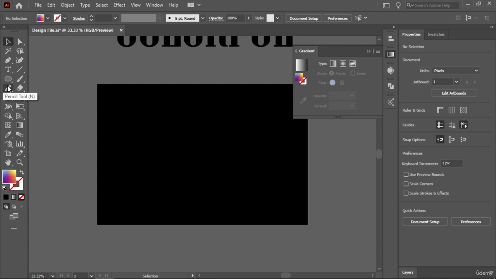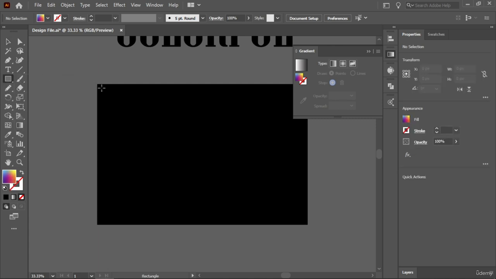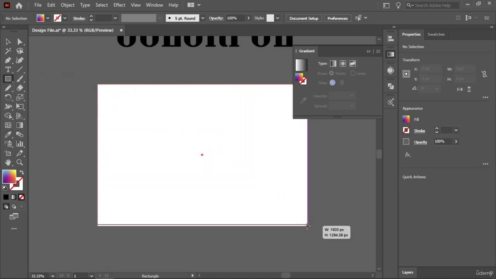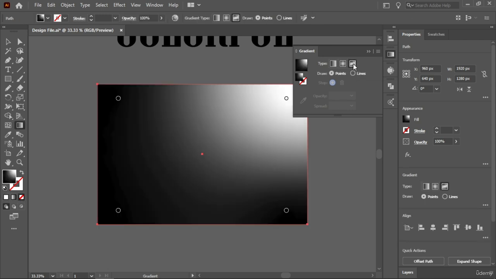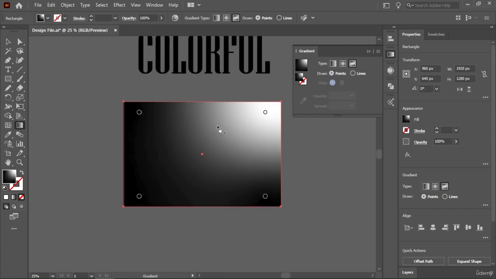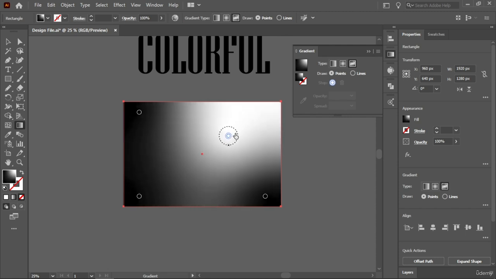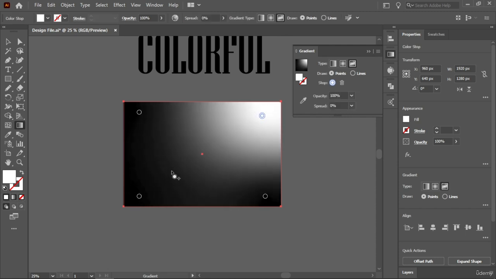So first I will create a shape over here. I will create a rectangle like so. Then I will select the freeform gradient. So it has automatically created a gradient for me. So what is happening over here? Basically there are points which you can control. You can even move them in or out and also change the colors. Basically this is a freeform gradient.